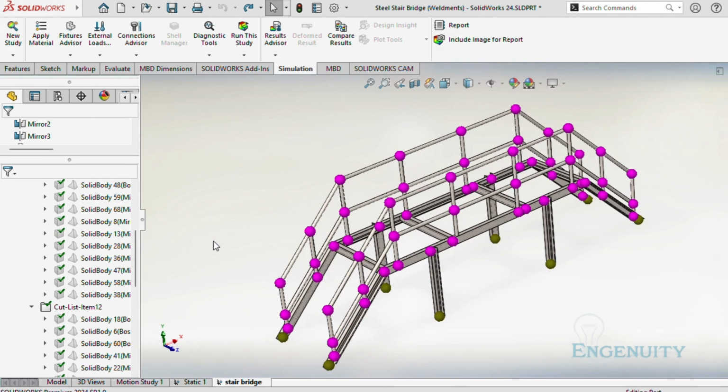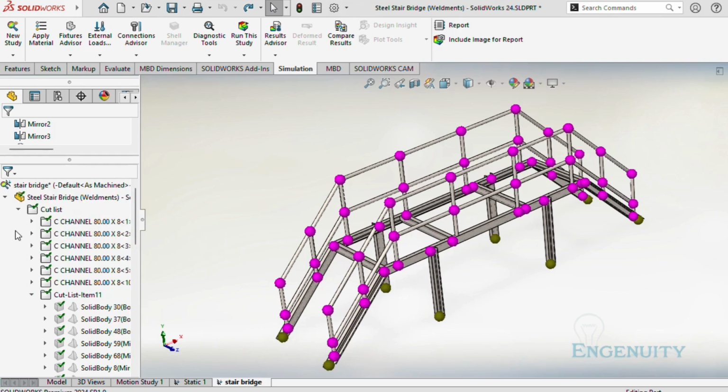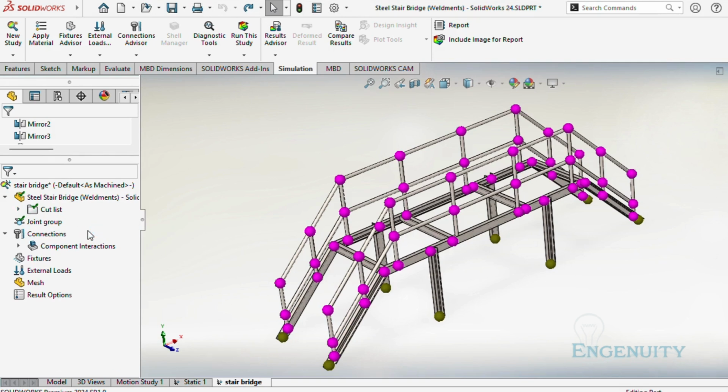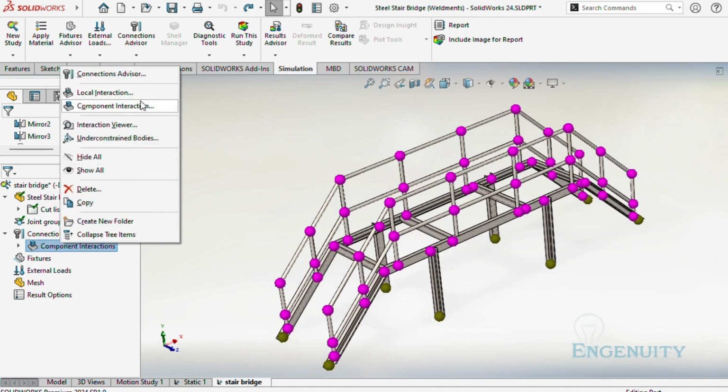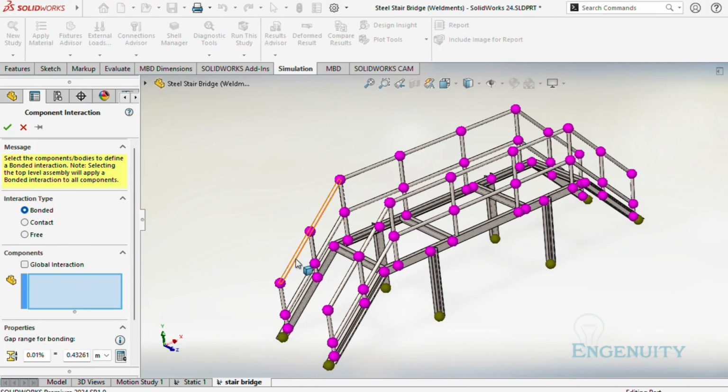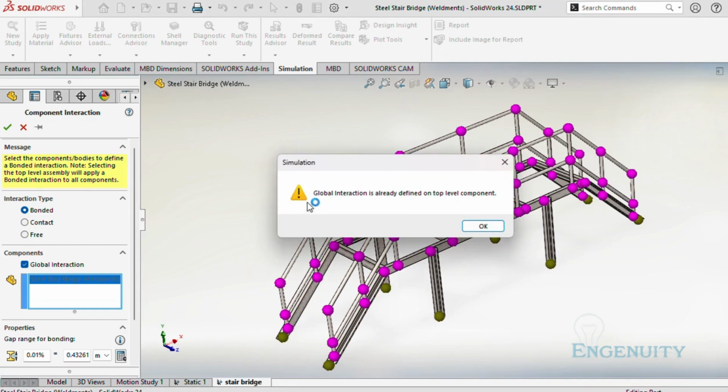So after that, we need to define the interactions between components. The guide specifies that all parts should be bonded. We go to connections, component interactions. So actually, SolidWorks automatically applies a default global interaction to all contacting or touching components. By default, it's set to bonded. So as we can see, when we try to make a new one, it shows global interaction is already defined on top level component.